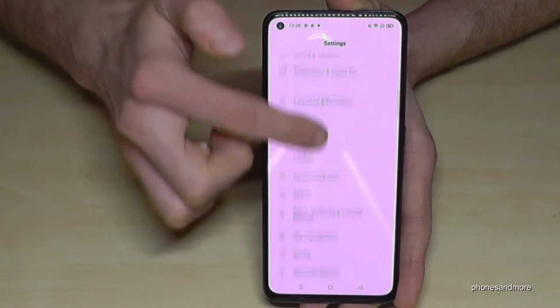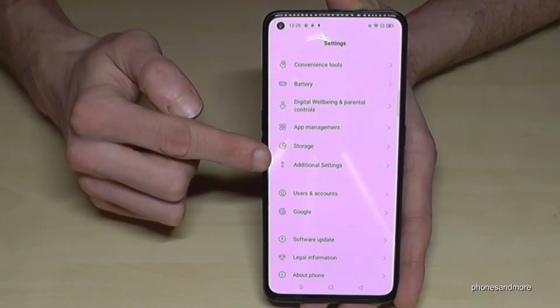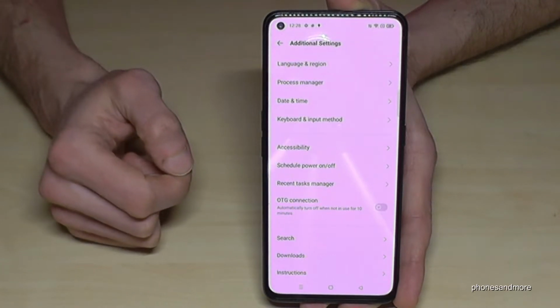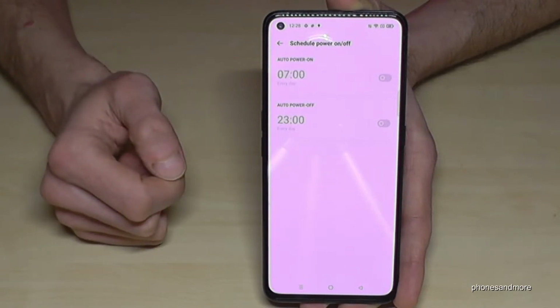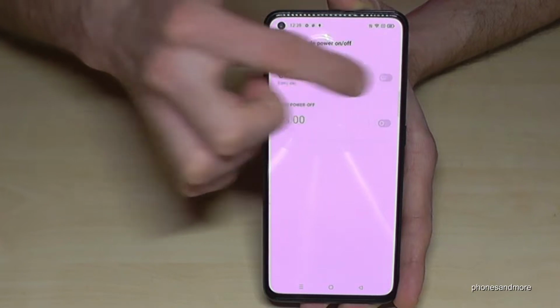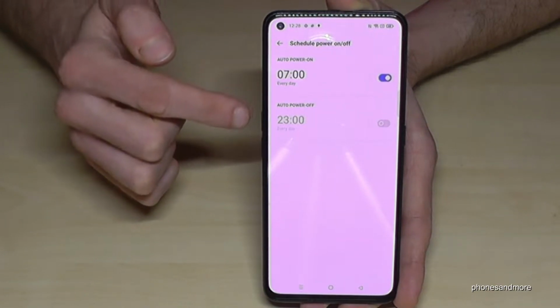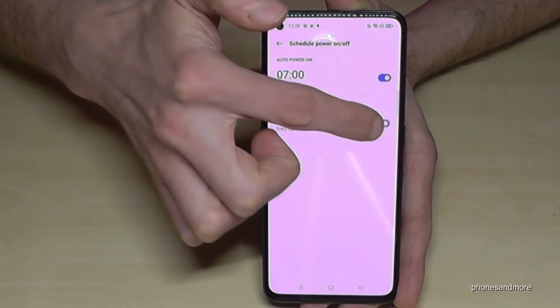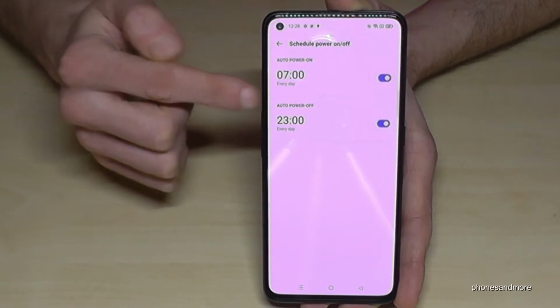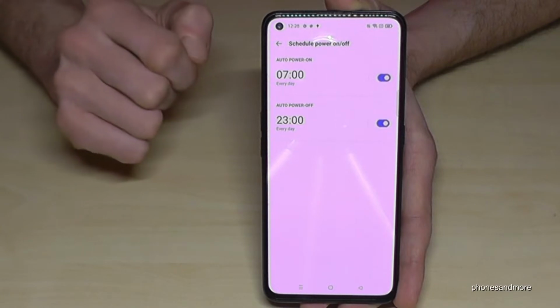Then we need to scroll down to the point additional settings. And here's the point, chat tool power on off. So now you can set up a time where you want to turn it on, at 7 maybe in the morning, and at 23 or 11 p.m. you can turn it off automatically, so power off automatically.